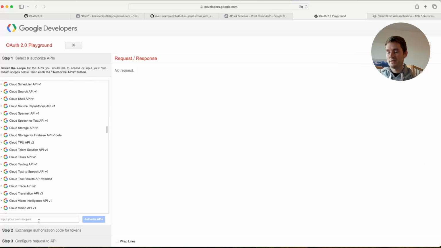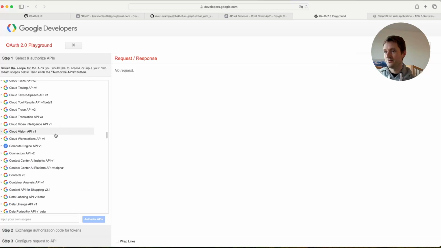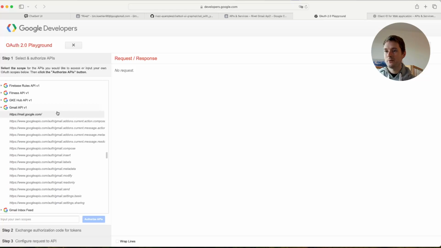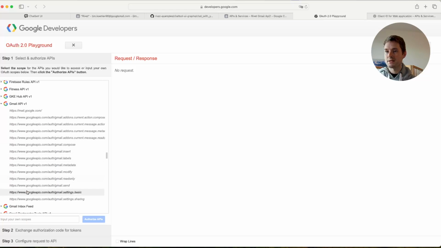Then once more, we are using a gigantic list here. And by the way, this down here is not a search. Don't use it as a search. It will not work if you add values. You will just get errors. We go to Gmail. And now again, we are choosing our two purposes. So it was read only and modify. And now we click Authorize APIs.